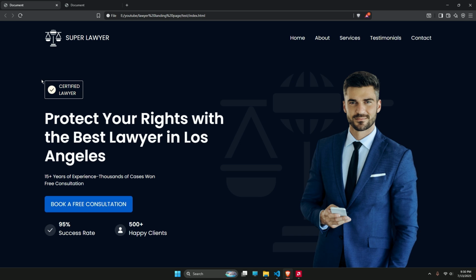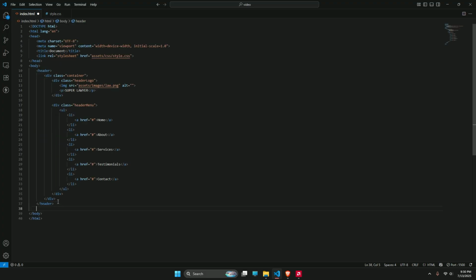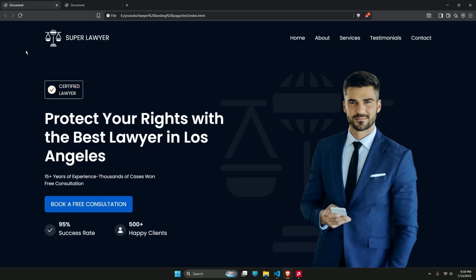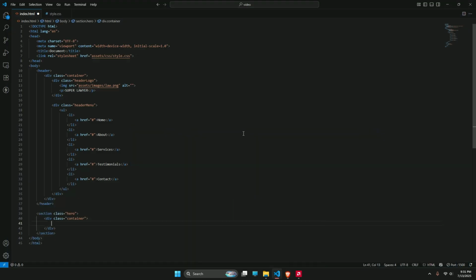Perfect. Now we have to create this hero section. There will be our hero section, and inside hero there will be a container. And if you see, we have this left side and the image is on the right side. So let's finish the text first.